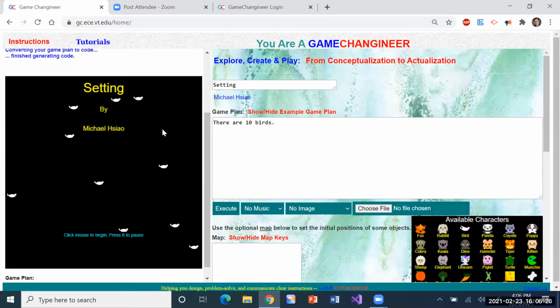So if you scroll down on your left panel a little bit, you'll see this black area. And this black area is called the canvas. Canvas, like an artist canvas. Okay, the title is called setting. It's by me, Michael Xiao. All right, on yours, you should see your name there. And it says click mouse to begin. Okay, so if we click the mouse inside the canvas, the game starts.